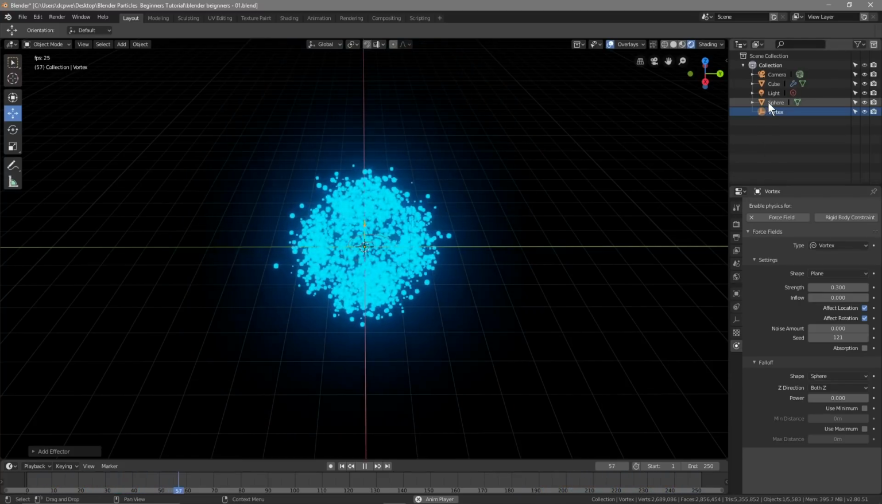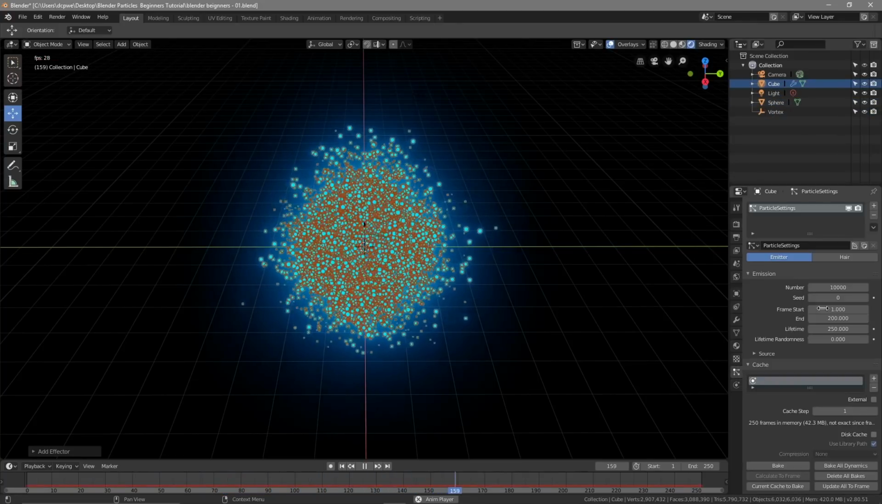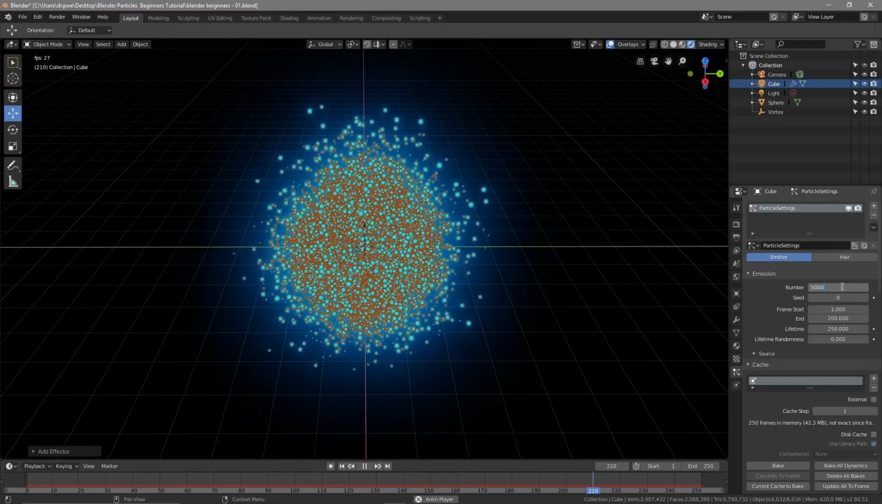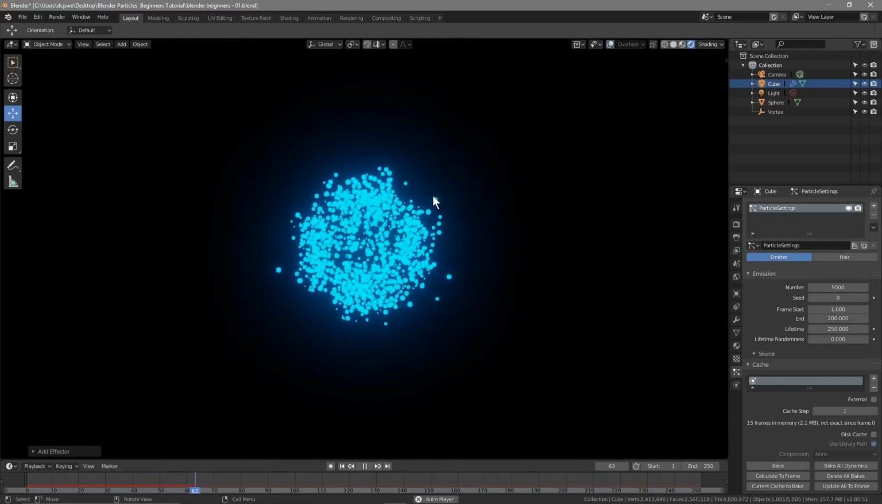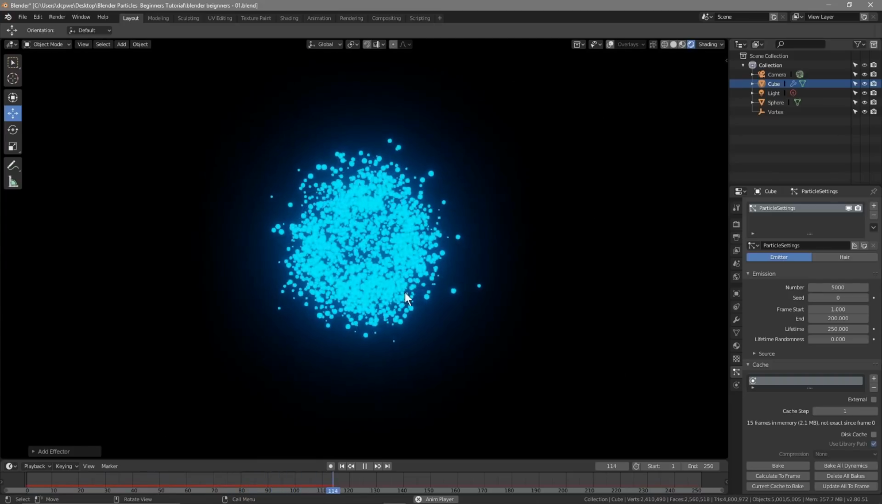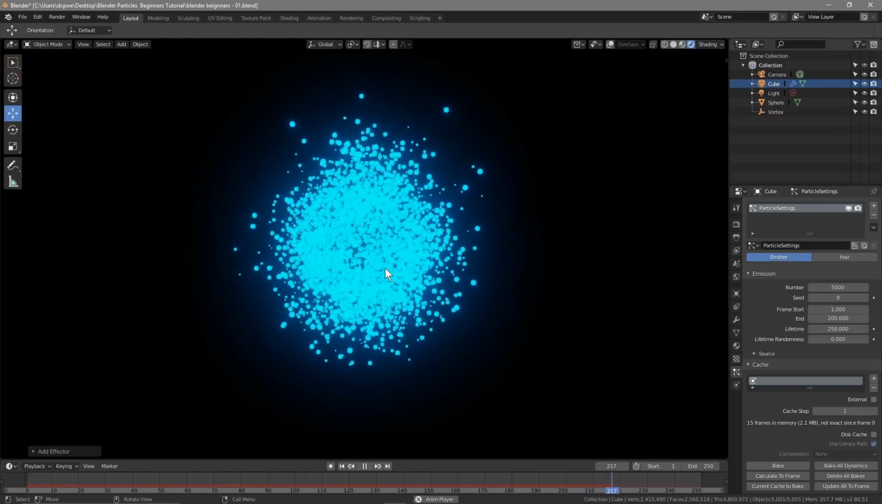I think we've got too many particles, so let's go back to our cube, click on the particle settings, and reduce it to something like 5,000, and then we can turn off our overlays again, and now we can see what's going on a little bit clearer. You've got this nice sort of effect, right? You can play around with these settings.